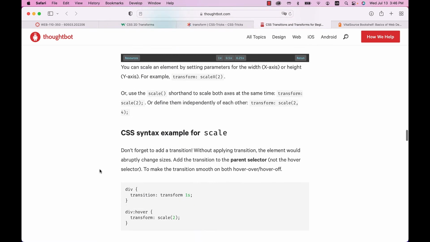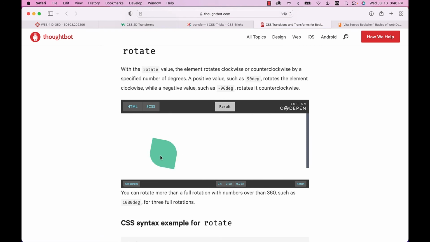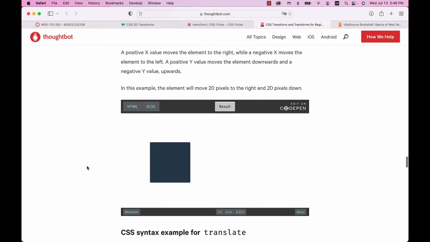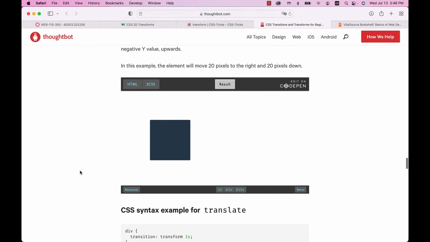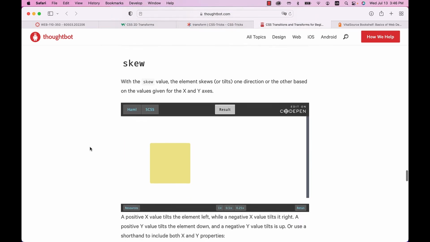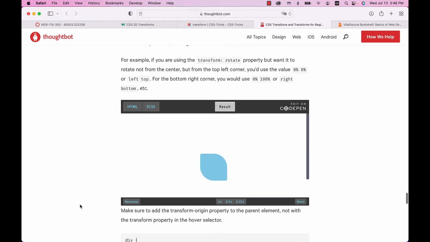That's just transforming the scale over a certain amount of time. This one's rotating. So there's a lot of really cool examples here. This one's doing translate over 1 second. It's also over 1 second. So most of these are kind of 1 second long.